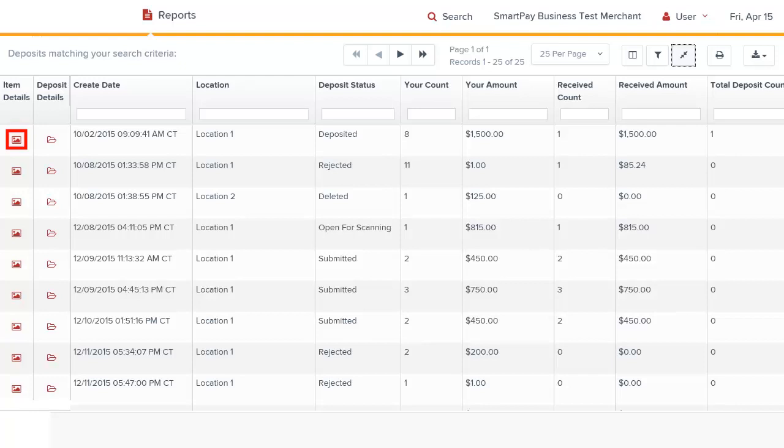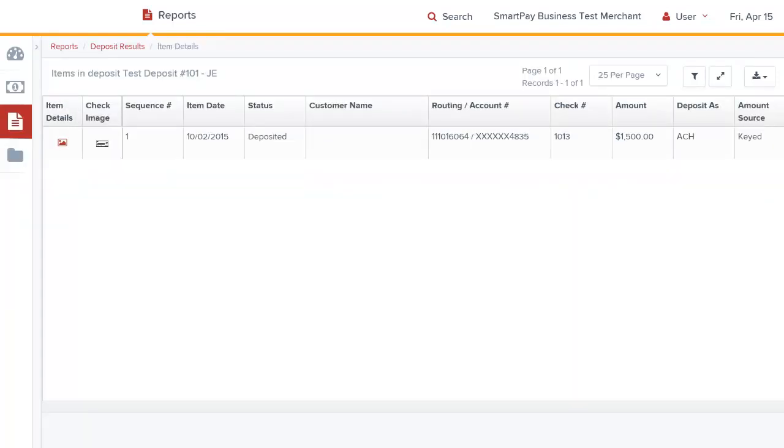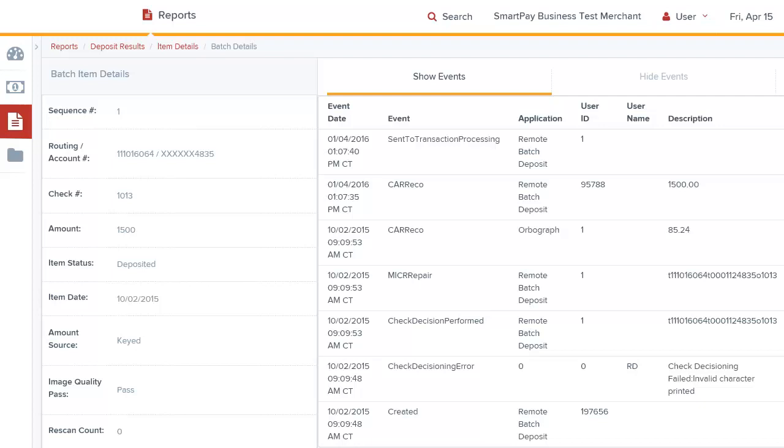We'll start by clicking the Item Details icon in the search results. This will take you to the Item Details page. Clicking the Item Details icon again will take you to the Batch Item Details. Let's take a moment to note that the Batch Item Details page in SmartPay Business is slightly different than what you may remember from the Merchant Portal.